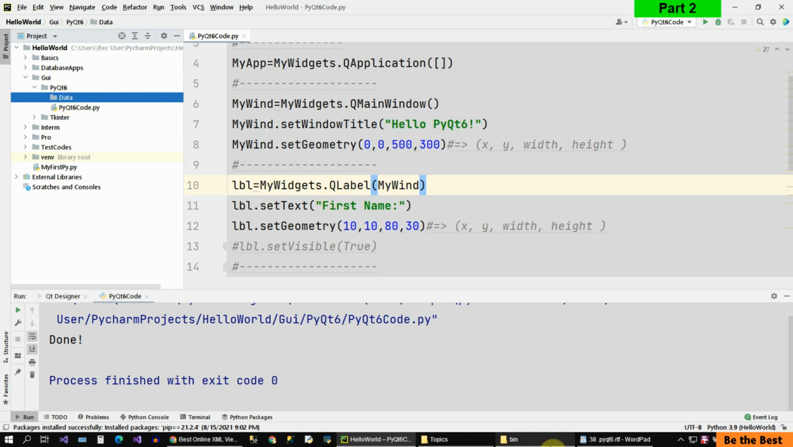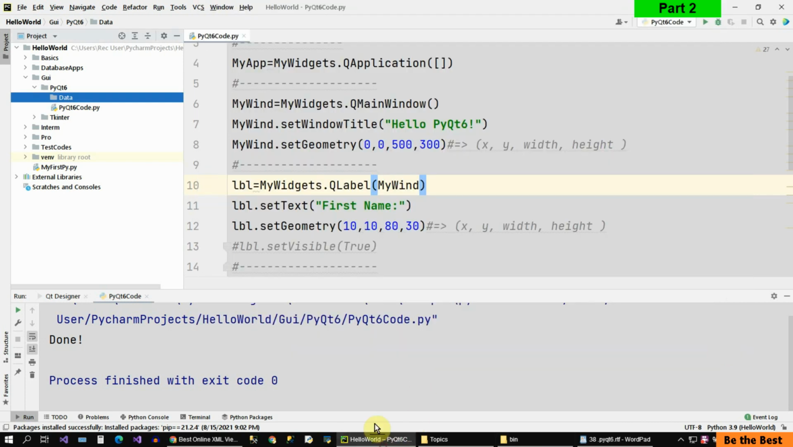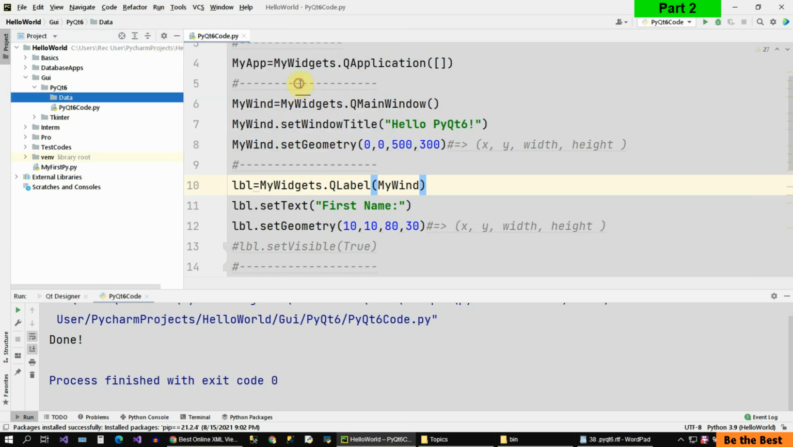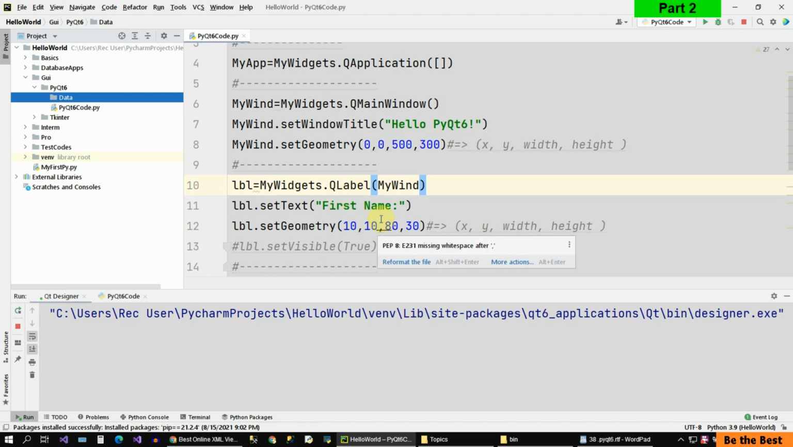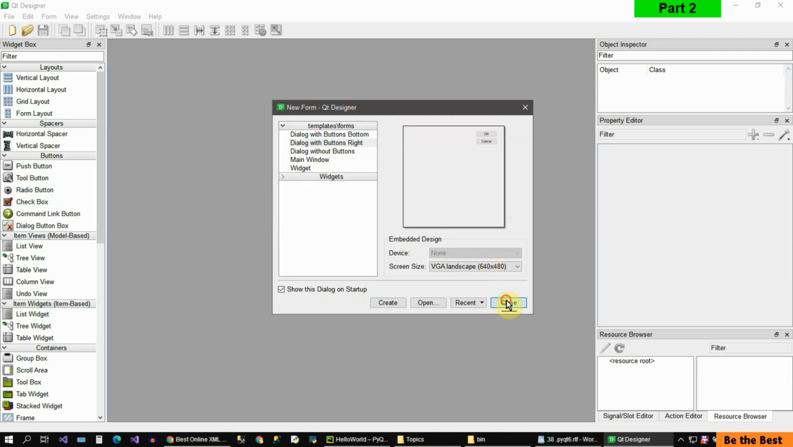I can come to the bin, and previously I talked about this folder and how to save the file. Also you can come to the designer and save the file from scratch. Currently my designer is not running, so come over here, to Tools, External Tools, and Qt Designer. So let's be patient. After a couple of seconds I have the designer. Do you want to load the last one?